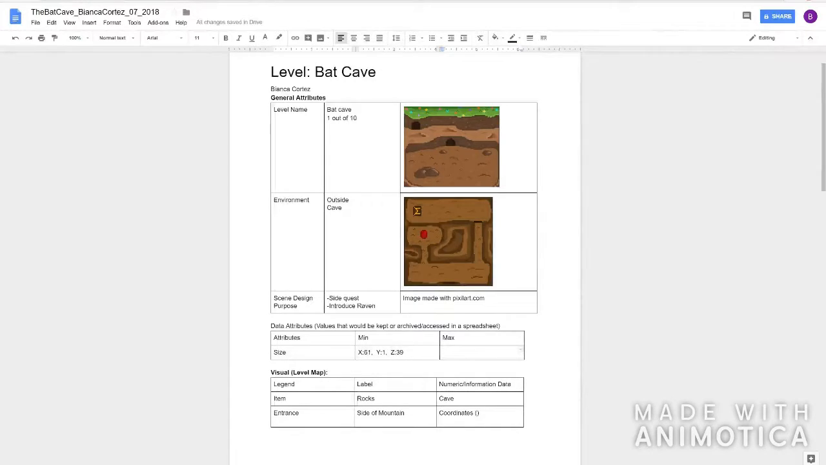Next, we have the document attached to my Trello card. In this document, I have all the information I needed to create my level. The level name is TheBatCave, and within the game there are 10 different ones. The level is based in the outdoors, specifically a cave. The design purpose of the scene is to introduce an enemy, Raven, and to complete a side quest.